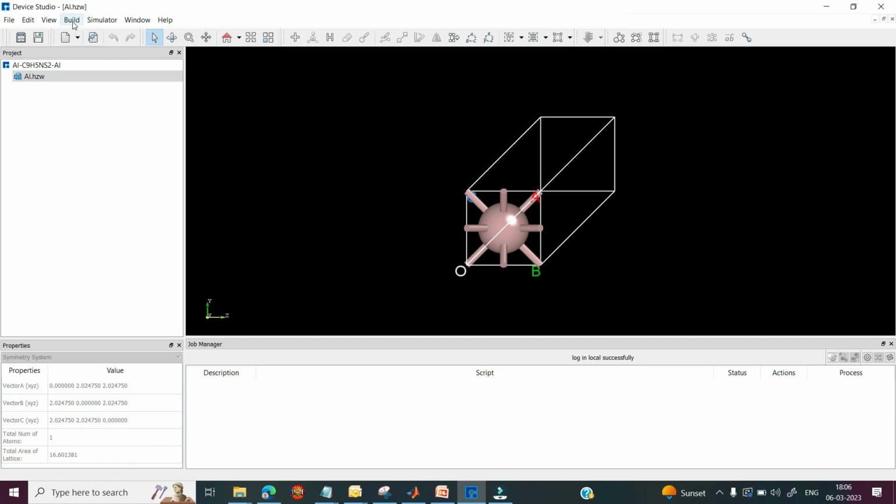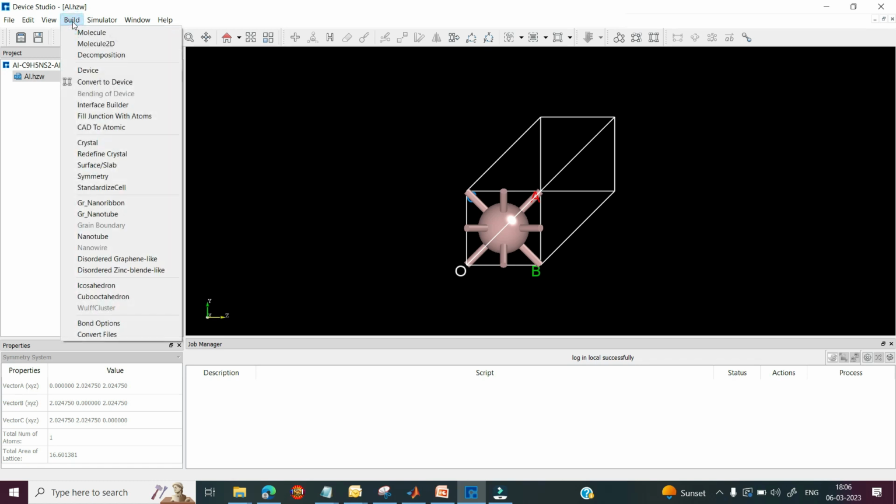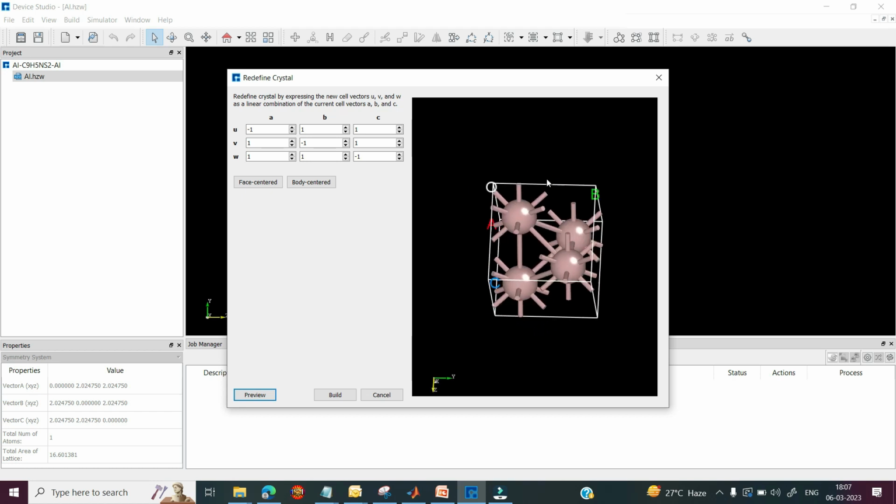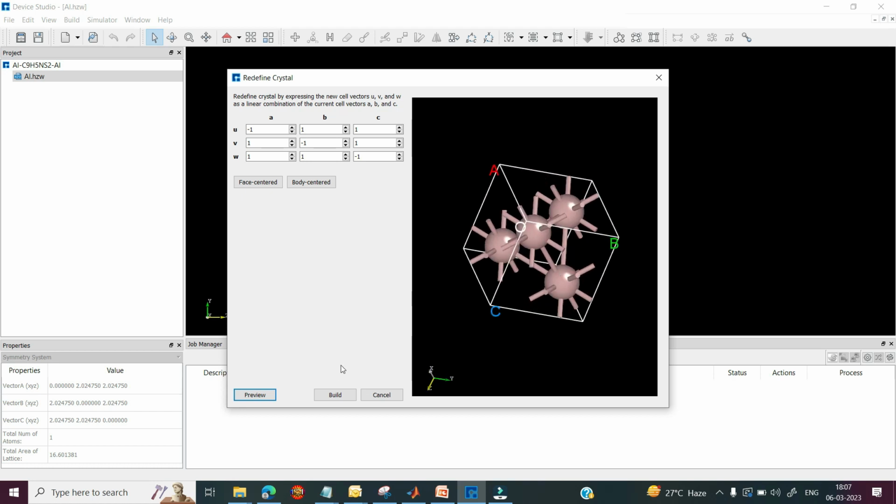You can click on the build option, and in the build option you can see multiple options. As per your need you can design your structure. I would like to click on redefine crystal, and here you can see this is the redefined crystal by expressing the new cell vector UVW as a linear combination of the current cell vector A, B and C. Here you can see the face center cubic structure and the body center cubic structure. I would like to select the face center cubic structure. Then you can click on preview, and here you can see the face center cubic structure of this aluminum atom. Then you can click on the build option.